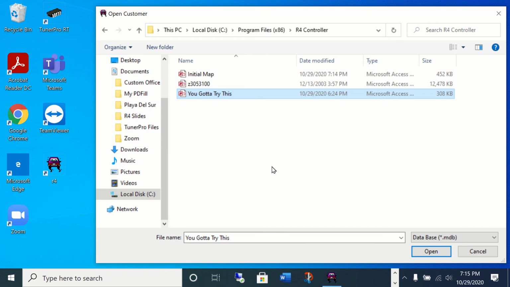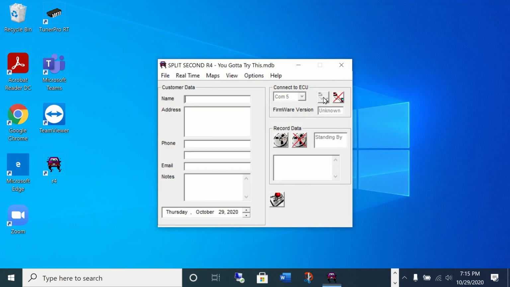The reason I did that is because R4 just works a lot more smoothly when it doesn't have to struggle with the path to find the file. So I put it in R4 controller. It's going to work great. So I open it, and I can connect.